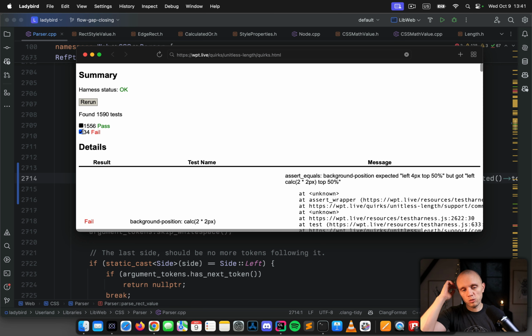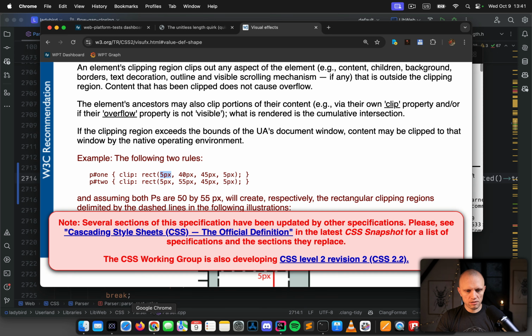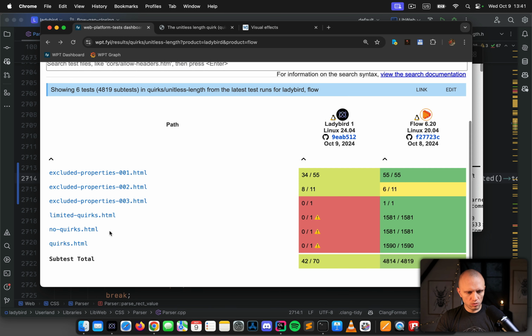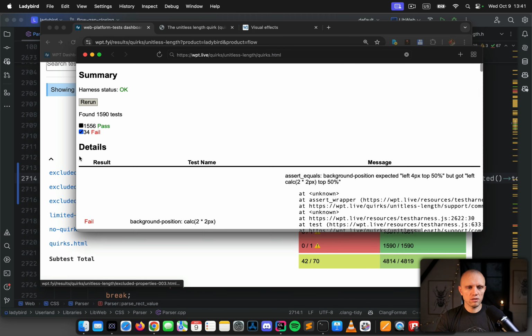But the cool thing here is that if we fix these two issues so that we don't crash, that means that we're going to get 1,556 new passing subtests. And that was just one file out of 3, right? So we had the other two, no quirks and limited quirks. So let's try those as well.